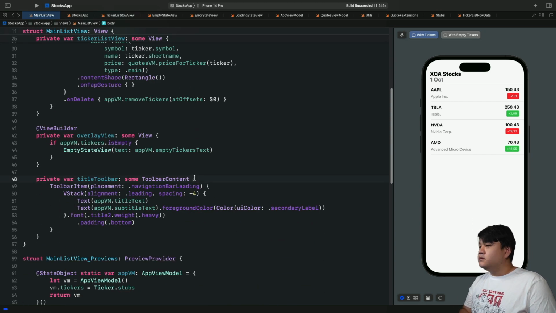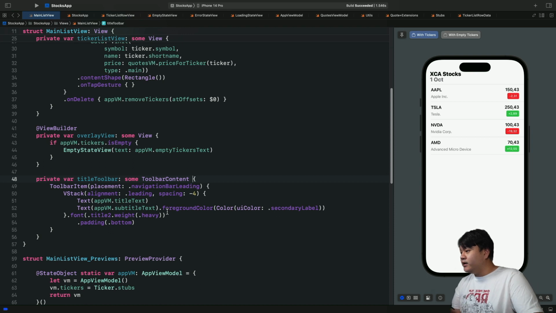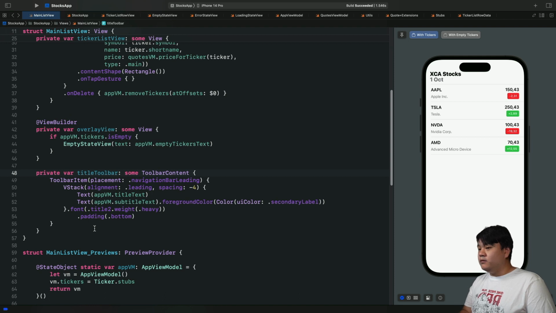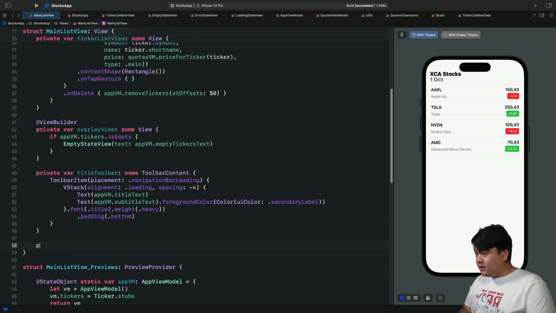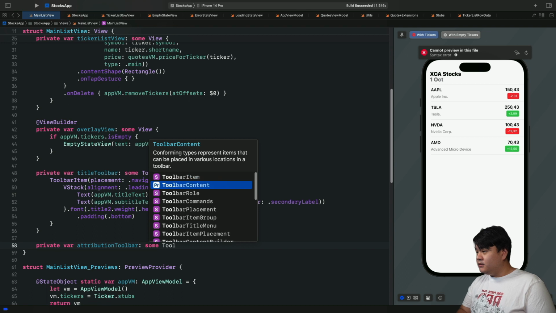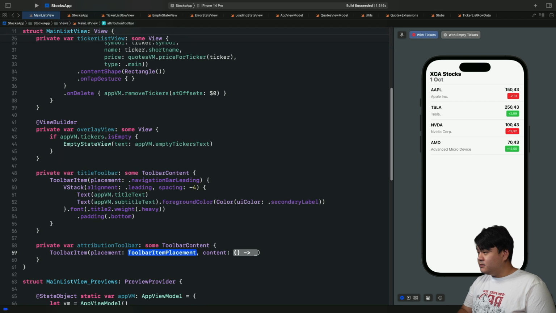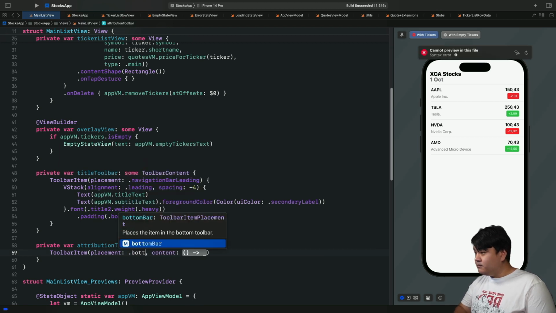Okay, now let's also add the bottom toolbar to show the attribution to the Yahoo Finance API, because we are using the Yahoo Finance API to fetch the data. So we should give them attribution, and when the user taps on the bottom toolbar, we should redirect them to the Yahoo Finance API website. Okay, so let's begin by declaring a private var attributionToolbar, some toolbar content, it's also an opaque type. Toolbar item, placement. For the placement, let's pass bottom bar.